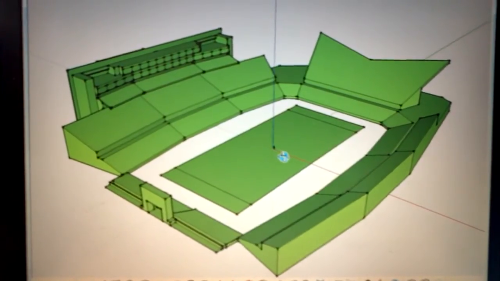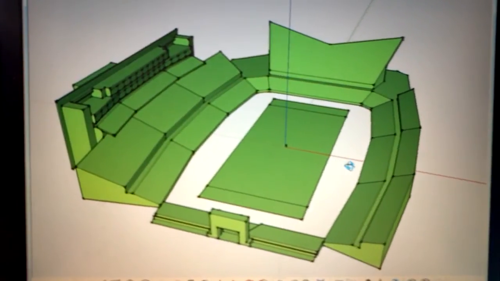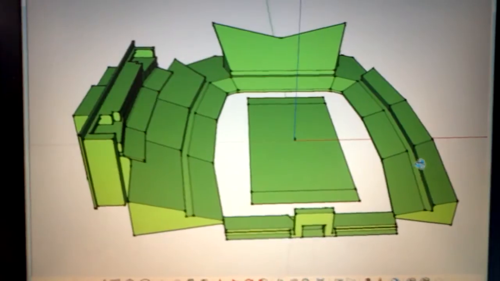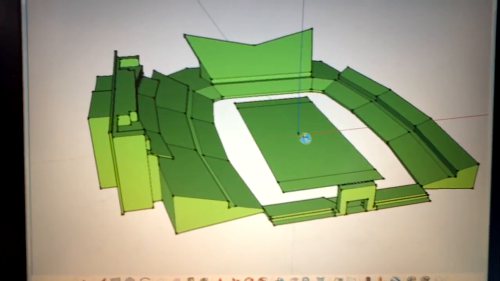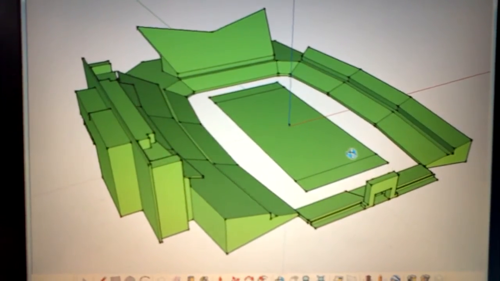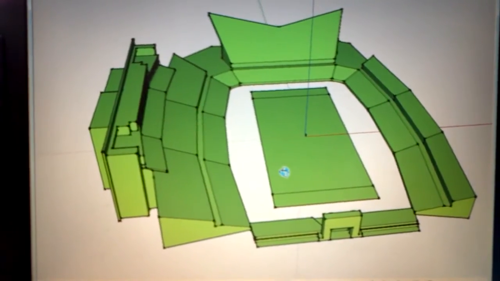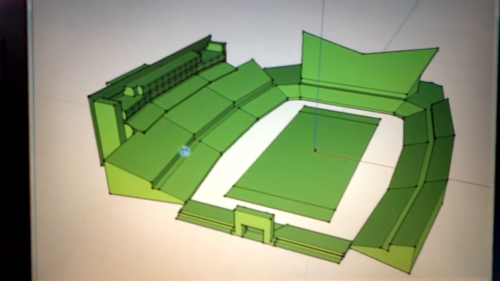Anyways, this is North Texas University's Apogee Stadium as it currently stands today. Again, this is just a rendering. This is not exact dimensions. Some of it is not exact to how it is in real life, but close enough that you get the idea. Currently, the stadium as it stands today, which looks similar to this, seats a little over 30,000 people.